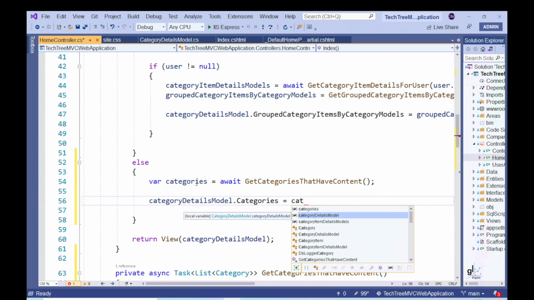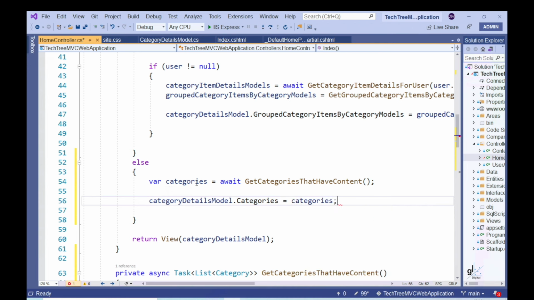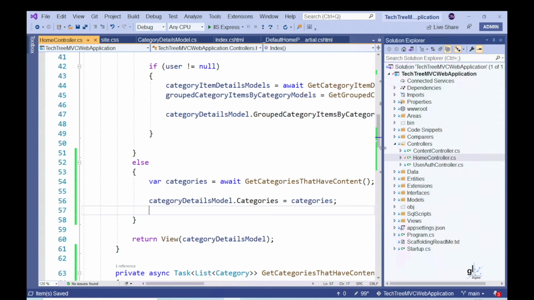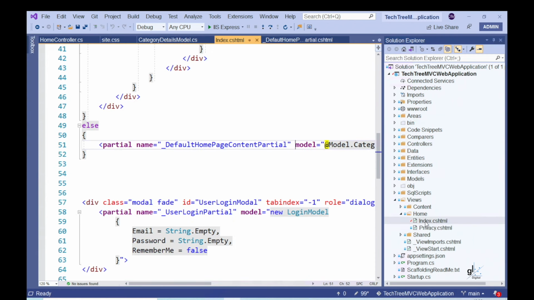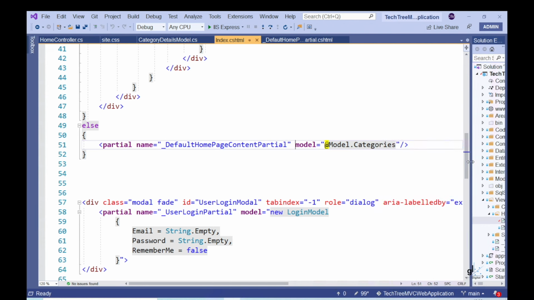We wrote the code to return the relevant view and data in a previous tutorial. We can now write the code to display the courses to the user. So we need to update the partial view that is rendered from within the parent home index view for a user that is not logged on to the system. So let's open our _default homepage content partial view.